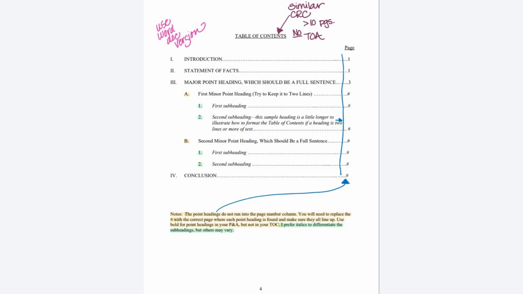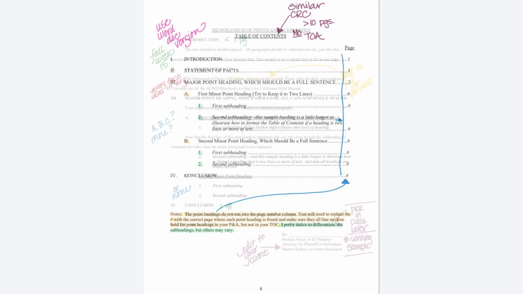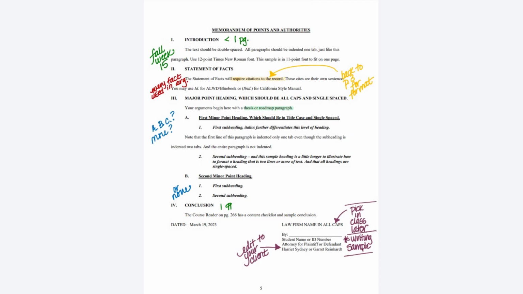So the cover page will be given to you. The table of contents, you will create your own. And then let's go to page 5, and that's where the real heart of the court document starts, which is the Memorandum of Points and Authorities. You will have that actual title, Memorandum of Points and Authorities, at the top of your points and authorities. You will then have your first point heading, Introduction.